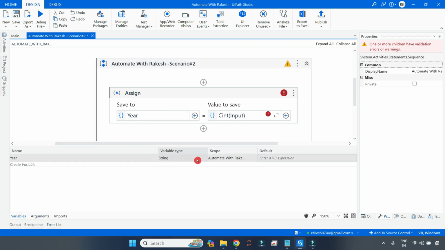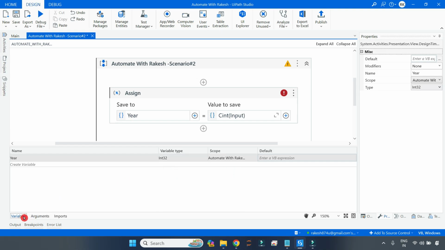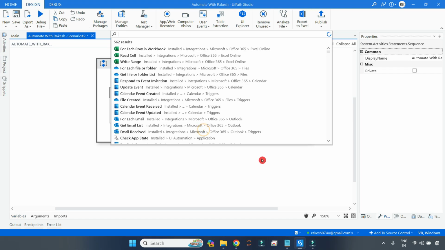So now what would happen? This, when you convert it, this will become an integer. So select as integer. Done. So now I have year is the variable which is going to hold that value 2024. Now let's click on the plus sign.